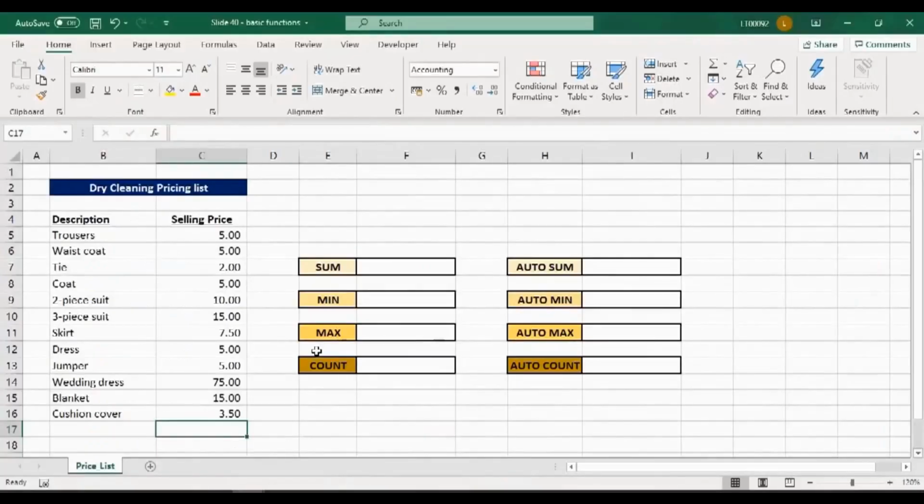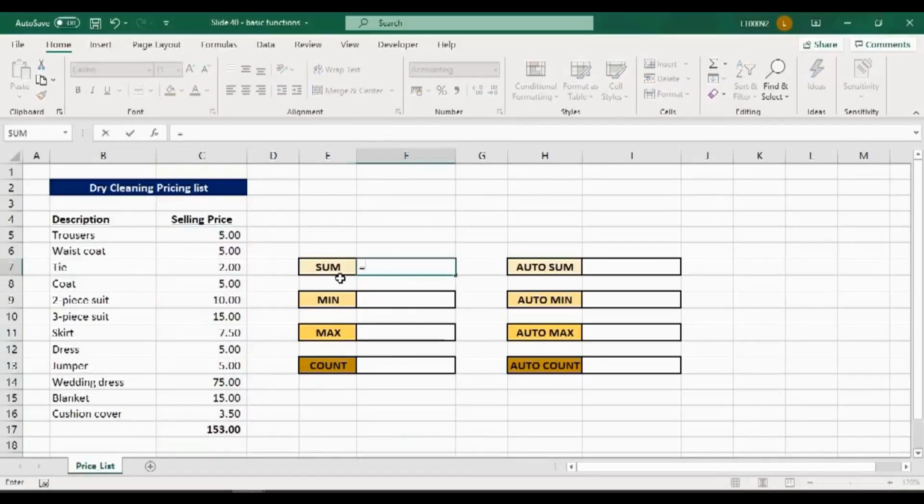Let's say we have a range of numbers we wanted to add together. It's perfectly acceptable to use the plus sign. But what do you do when you have an extensive range? We can use the sum function. So we'll enter an equal sign, sum, open brackets, and highlight our range. Close the brackets and press enter.